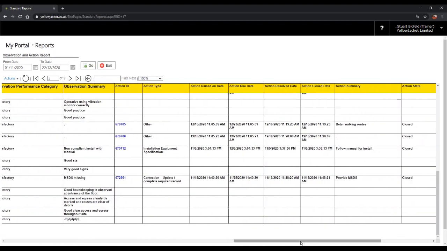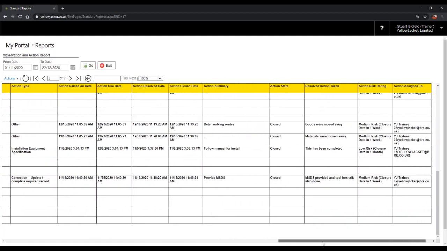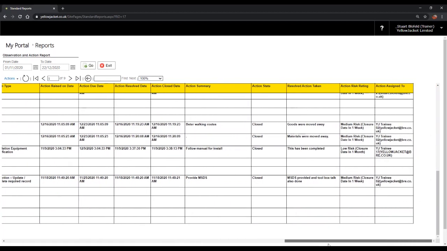Alongside the observation details and summary, you've also got all the associated action details as well, including action due dates, whether those actions have been resolved and closed, and if so, you've got the date those actions were resolved and also closed, and details of the action summary.